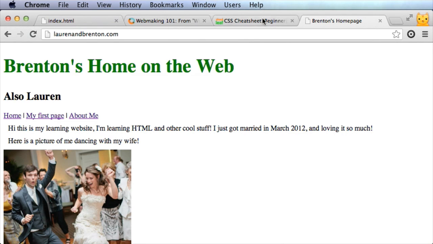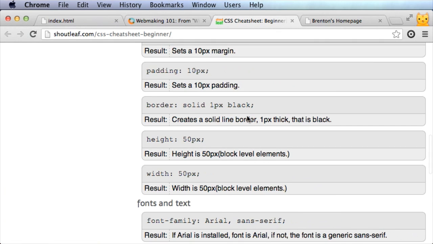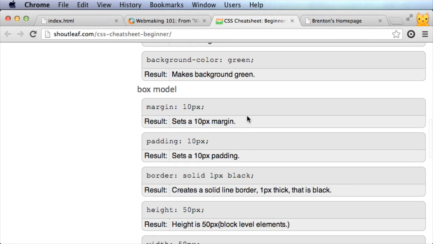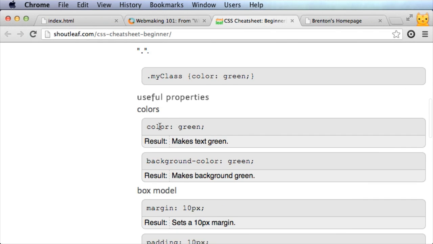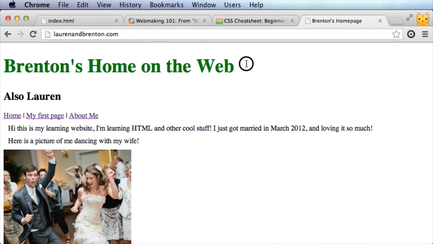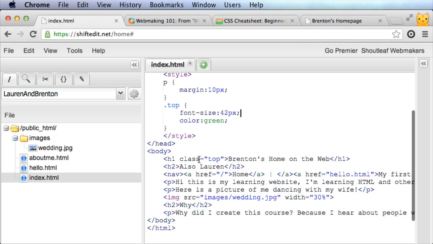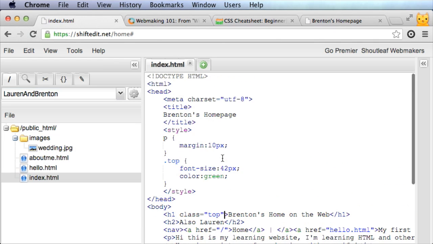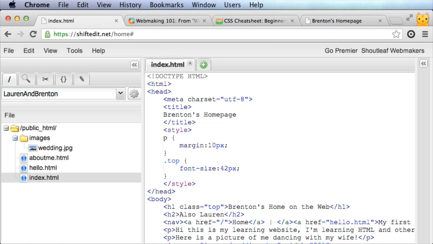So I'm going to go ahead and look at this cheat sheet and get some ideas. So first of all, I've got color, background, and text color. I don't really like this to be green. So I'm going to change the color of just this H1. And I gave it this class equals top. So I'm going to go here and just make this black again. By removing it, it'll go to the default, which happens to be black.